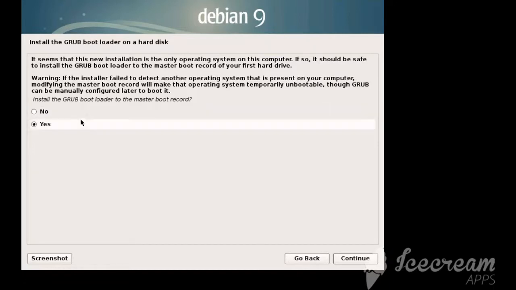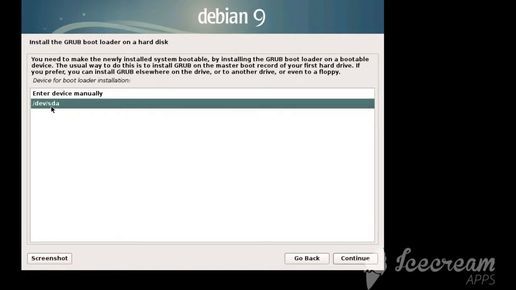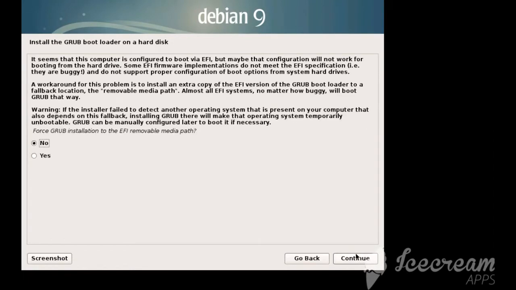So since it's the only operating system here, we're just going to go yes to install it to the master boot record. And we're just going to select dev SDA, which is our main drive. I'm just going to say no.